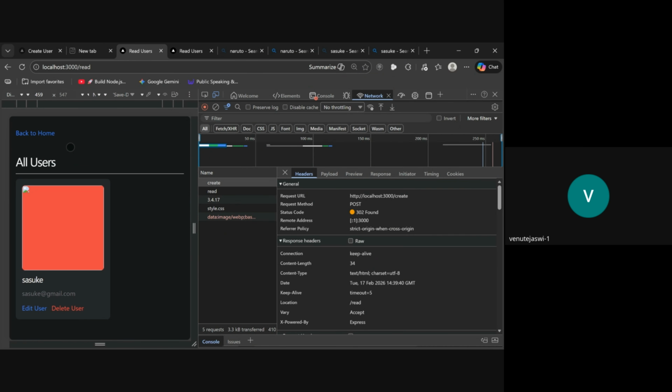And I built the UI part using the EJS that we discussed in the previous classes. You must remember that we created one to-do list app using EJS, right? Similarly, I have created this application using EJS.